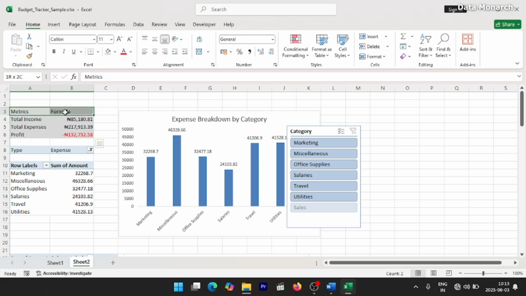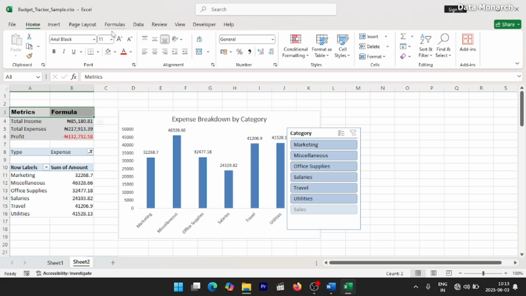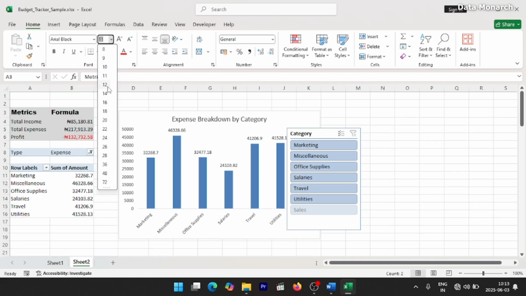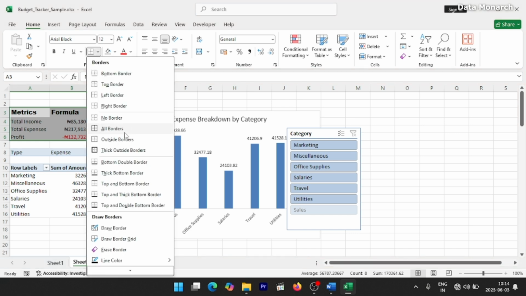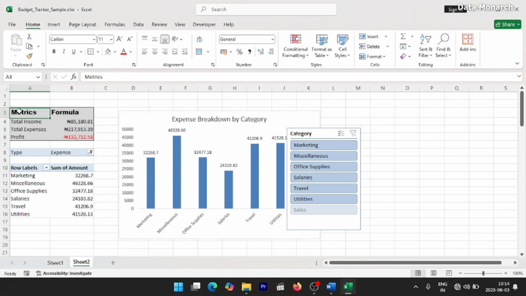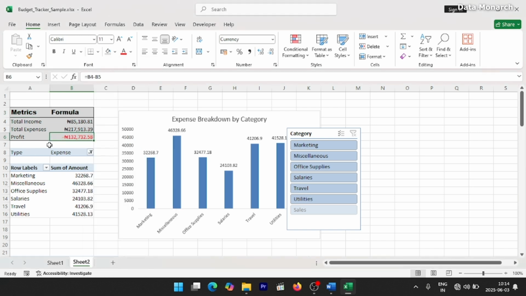Now let's format this heading. Click on increase the font, let's change the font size, increase it to like 12. Let's create a border around this generally. You come here, you can see under this icon, you can see borders. I believe you know this already. So click on outside borders. Then also this one, we want this to be formatted in a border. So you click on the bottom border. You understand what I'm doing?